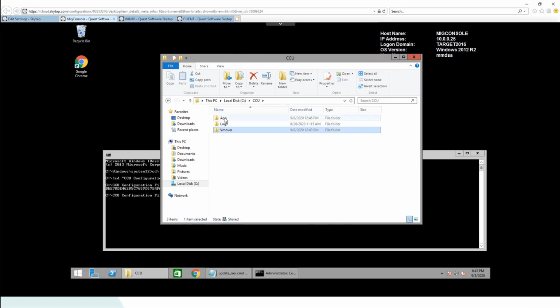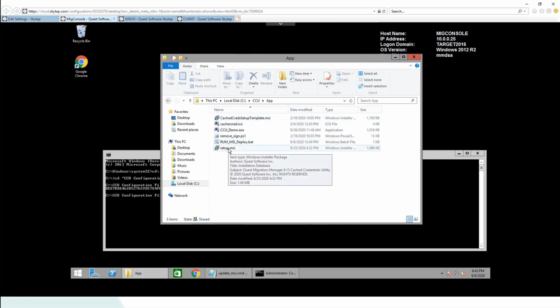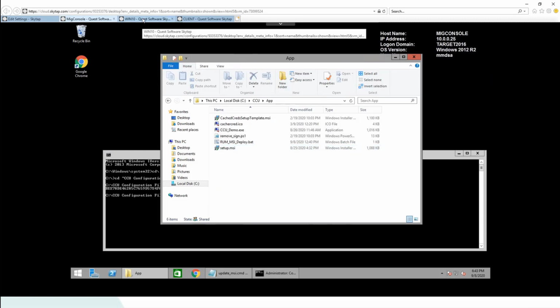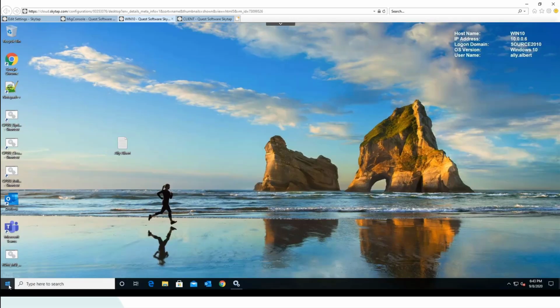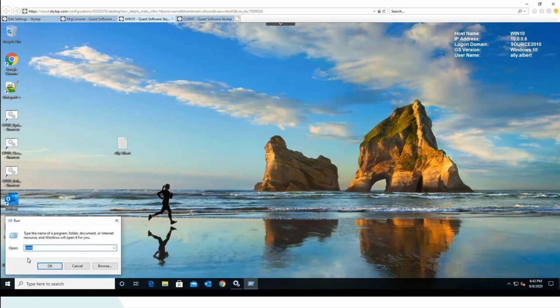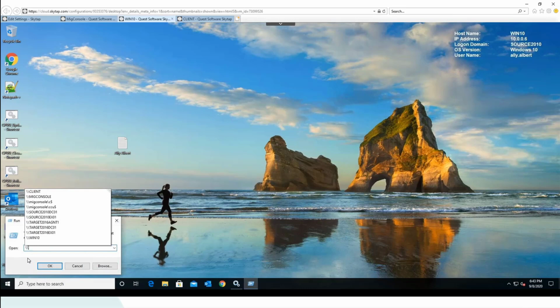Our apps are in this directory. So here is the setup MSI that I copied to this directory. And this is what we're going to direct the user to launch. Okay, so let's start with the Windows 10 machine. And we would direct the user to this share.